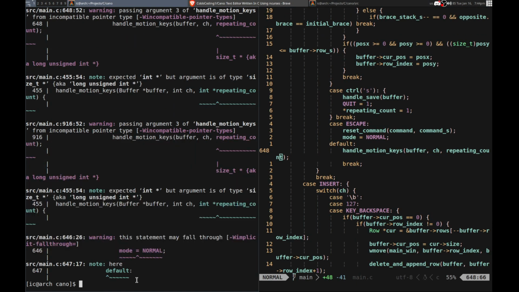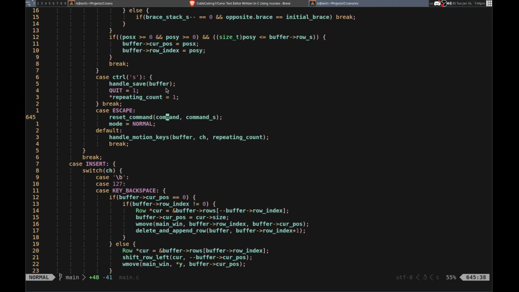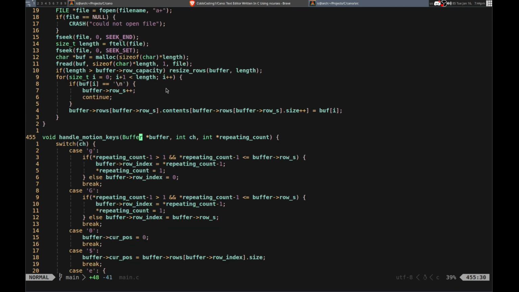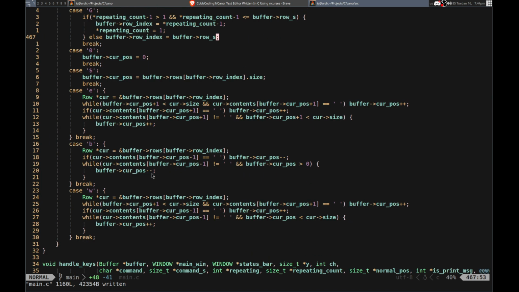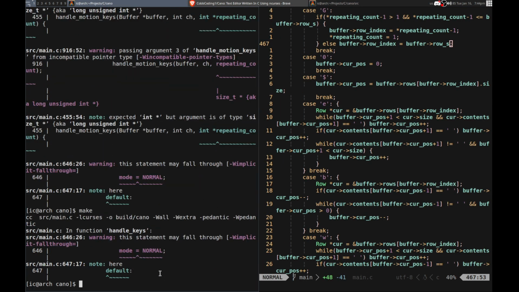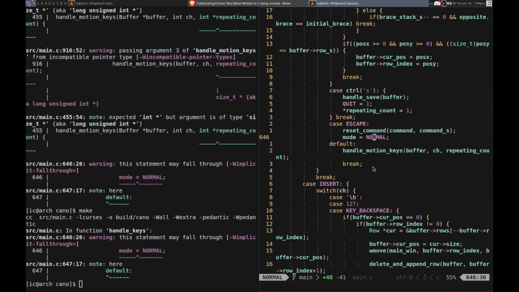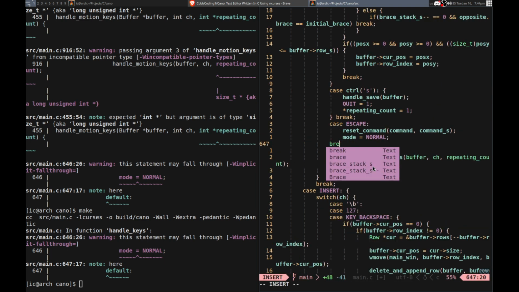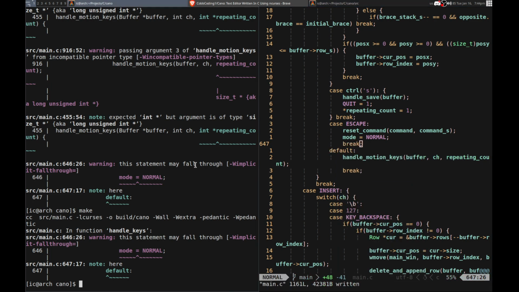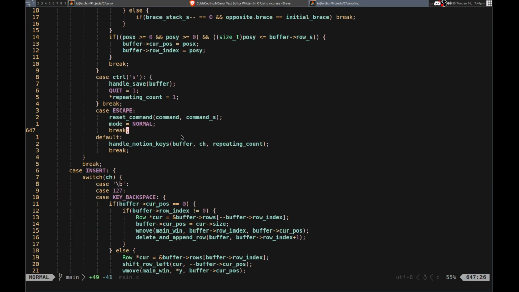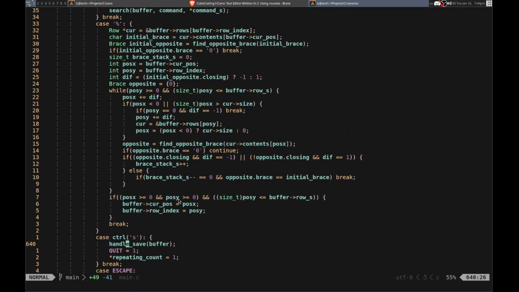The statement may fall through. Oh, it's size T instead. What is falling through? I don't quite know. 646. Oh, I need to be very clear. Alright. And it does compile, so that should pretty much be it.